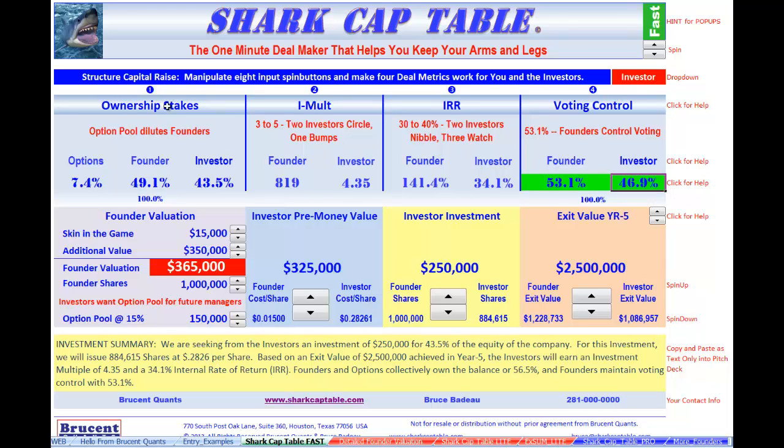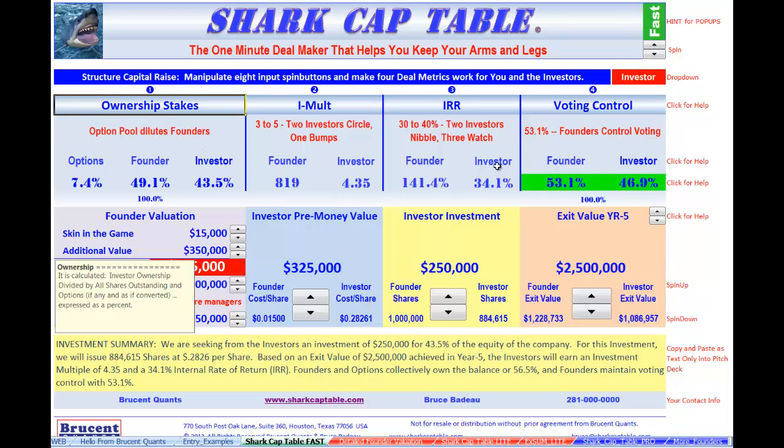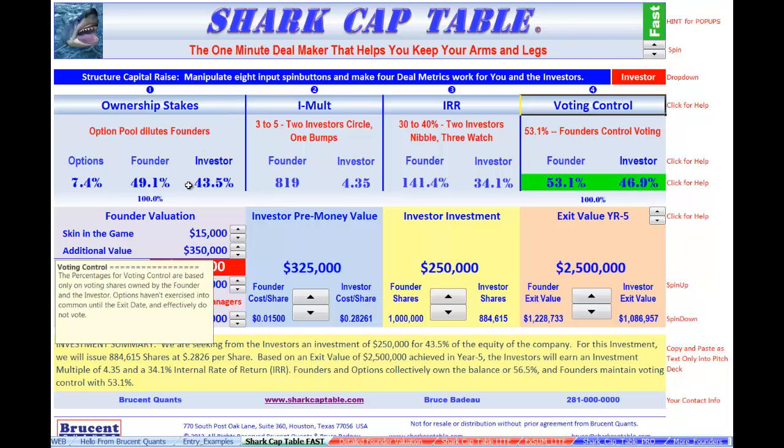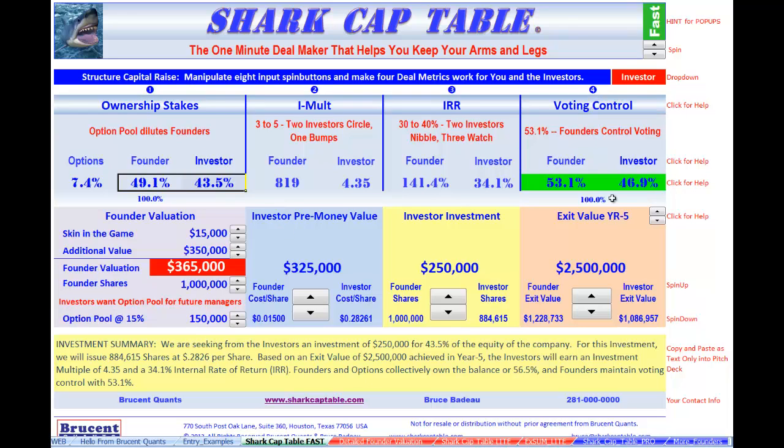Now, let's take another quick look at the ownership stakes. They are different than voting control. If you did a percentage of these two, you would end up with 53 and 46. That's what these really are. But we dilute a little bit because of the options. Options do not vote, so that's why we have a specialized voting control calculation.